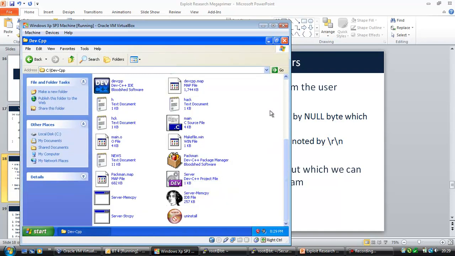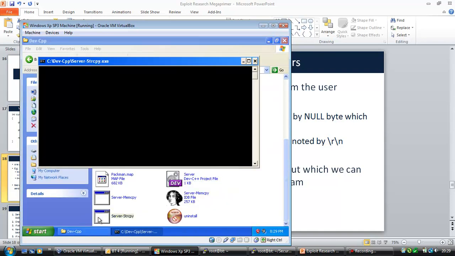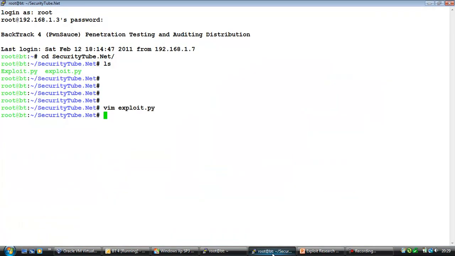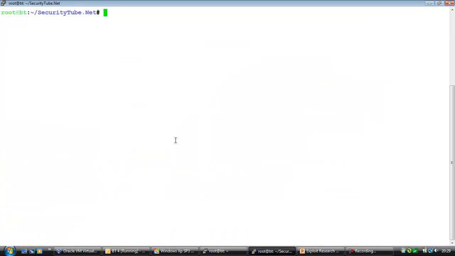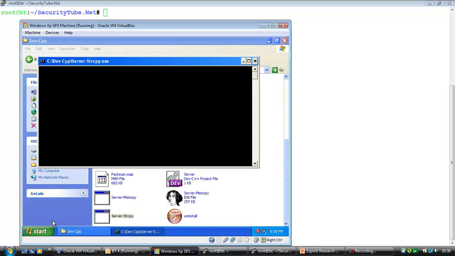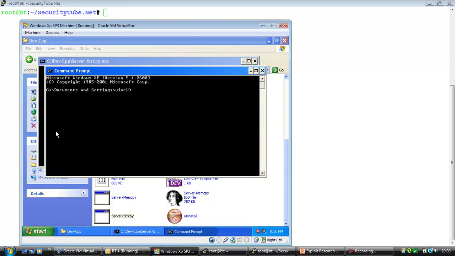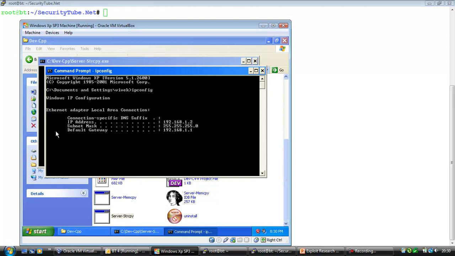Once we've compiled the code, you have the server-strcpy.exe executable. This executable is available for download from the same page, so please do that and follow this video. This executable is a simple echo server. What does it do? Let's open up our PuTTY terminal in which we are logged into Backtrack. I think the first thing is to figure out our IP address, which is 192.168.1.2.